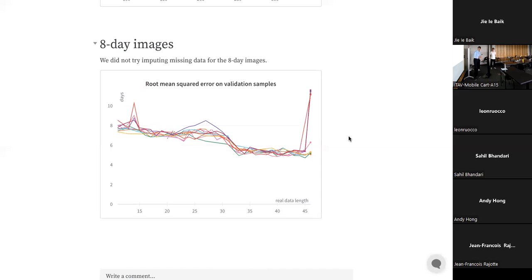And finally, here is a similar plot where we train with 8-day images. Now, the 8-day images are a little bit more complex, so we didn't try imputing data with those. So this is only the method where we shorten the input without imputed data.